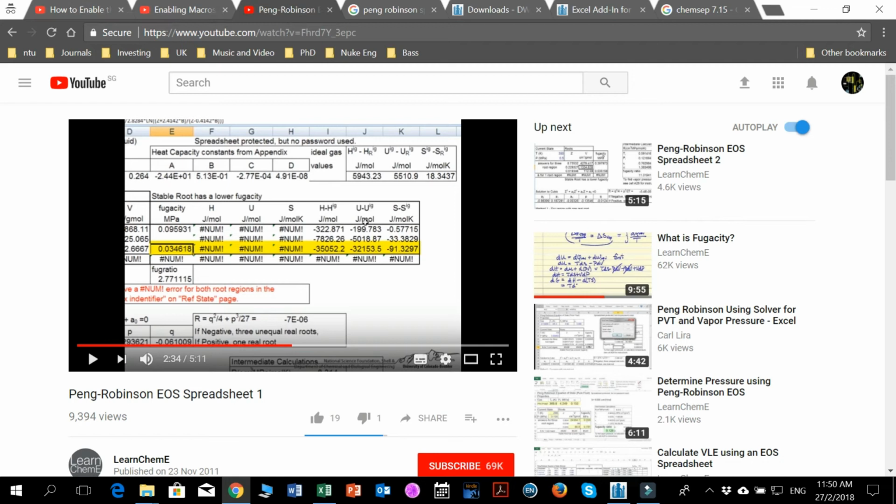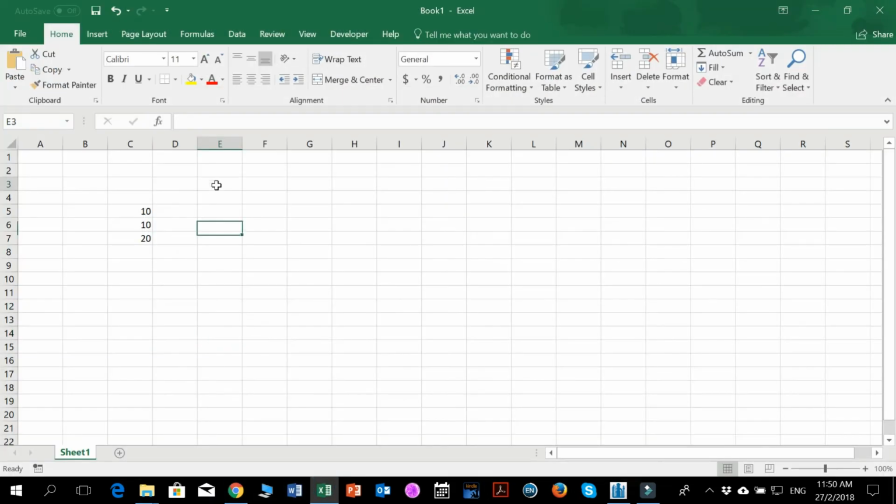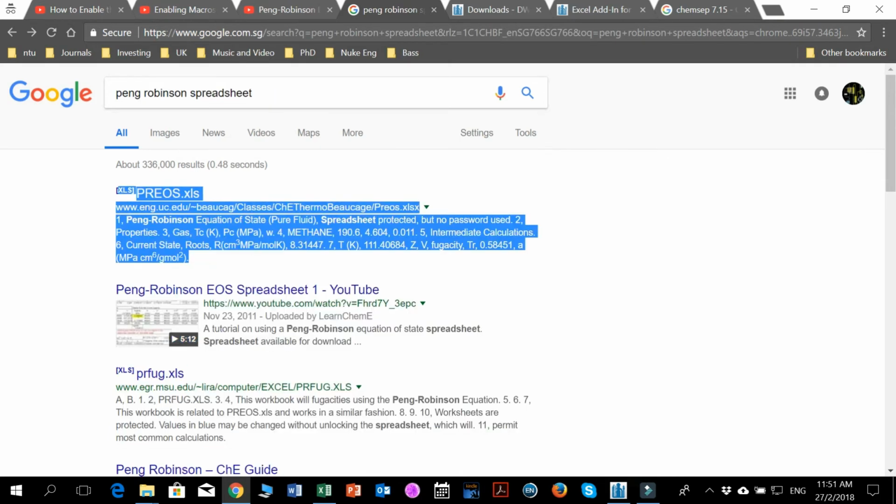So instead of reinventing the wheel by, let's say, reading up Perry's Chemical Engineering Handbook and trying to implement the code in this Excel, you can already download some of the other files that are online, and one of these files is called a PR-EOS.xls file. So I just googled Peng-Robinson spreadsheet, and that's probably the first thing that came up.